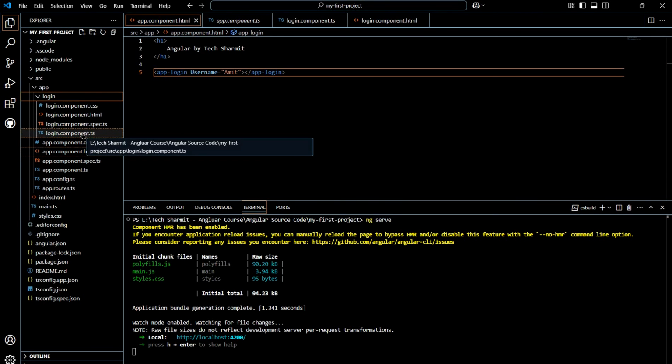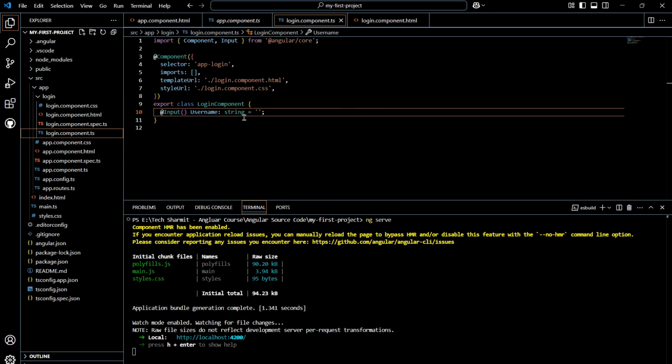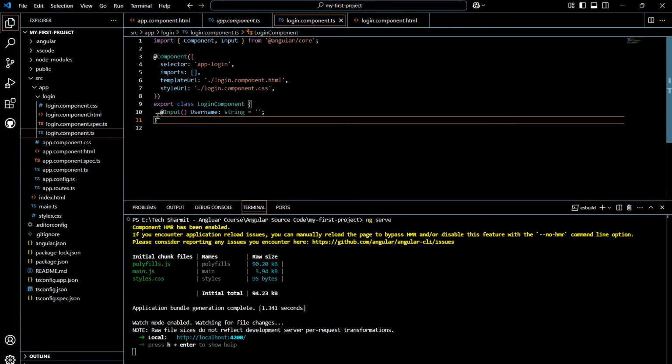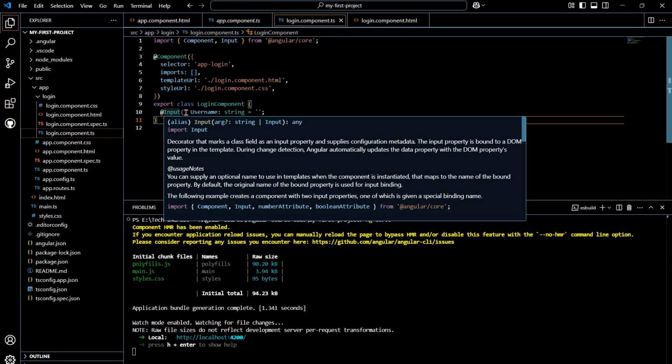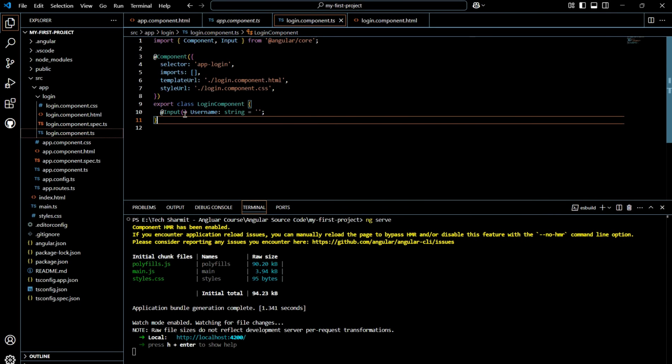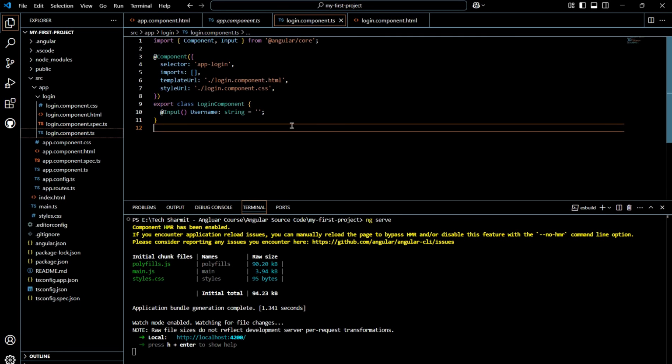In the child component, to receive the value, go to login.component.ts and receive the value using this line. What this line is telling is that @Input is a decorator with open and close parentheses, then you can pass username. Always make sure to use the same name so that it is easier for you to understand what value you are sending and what you are receiving. So I am using the same name, then colon, its data type and the value. Perfect. Alright, now you can save it and it will work as expected.